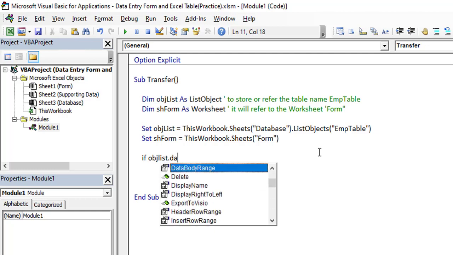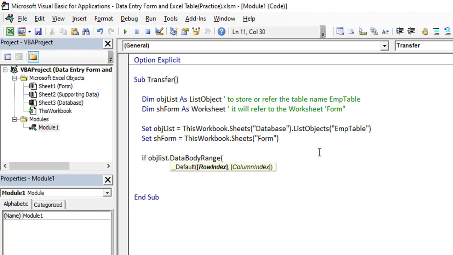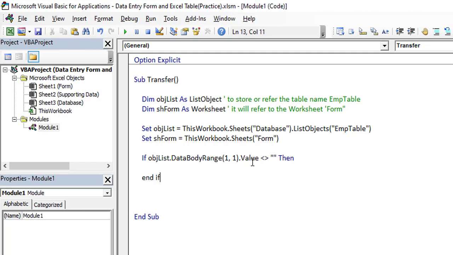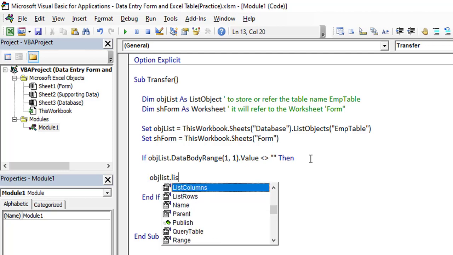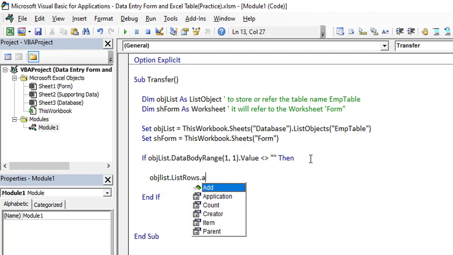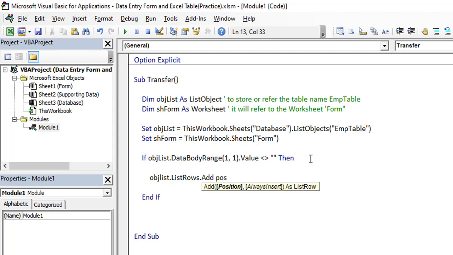obj list dot data body range, and we need to check the first row of data. So 1 comma 1, where 1 is the row and 1 is the column. So we are referring to the first row and the first column, dot value is not equal to blank, then. So if the first cell of this particular table is not blank, then we will insert a blank row, and then we will update the data. Then obj list dot list rows dot add. So here we are adding a row, and the position of the row would be position equal to 1.